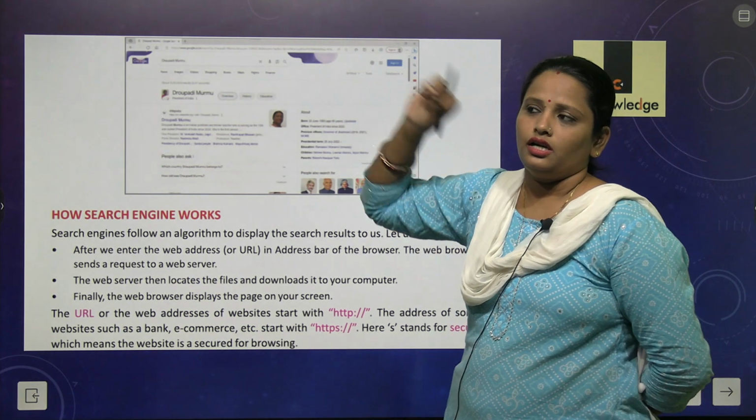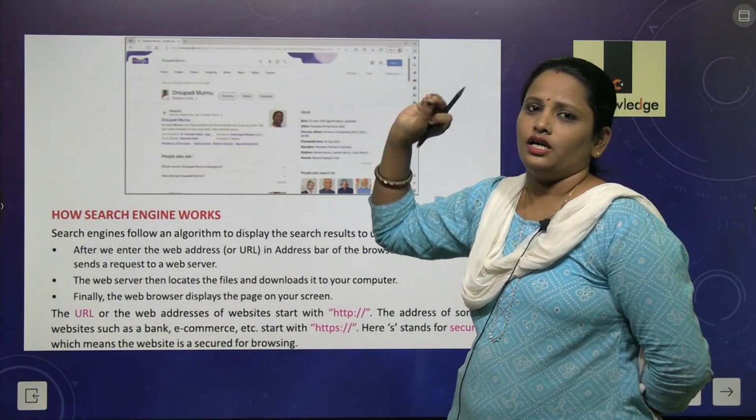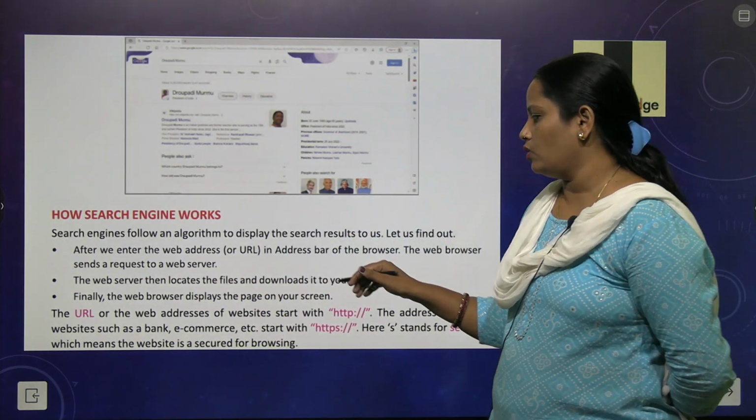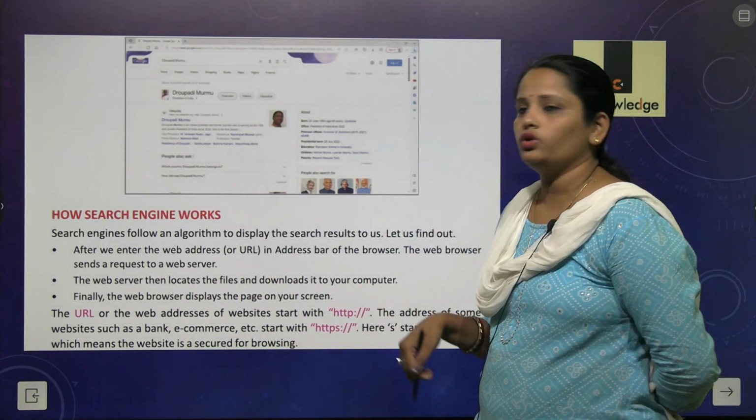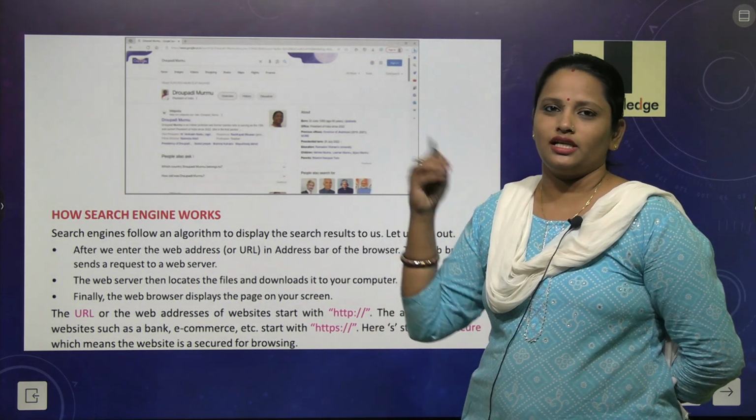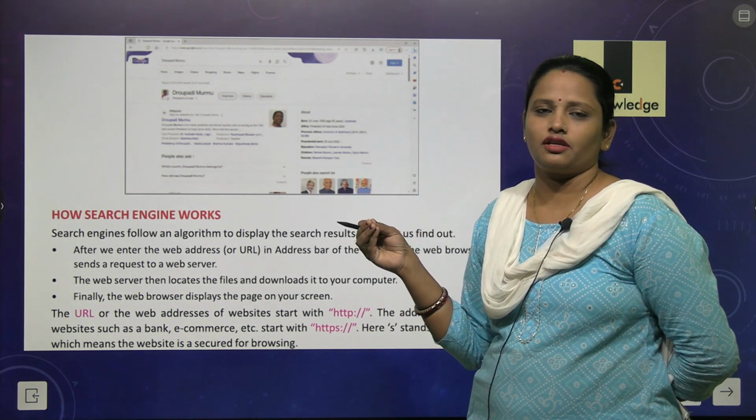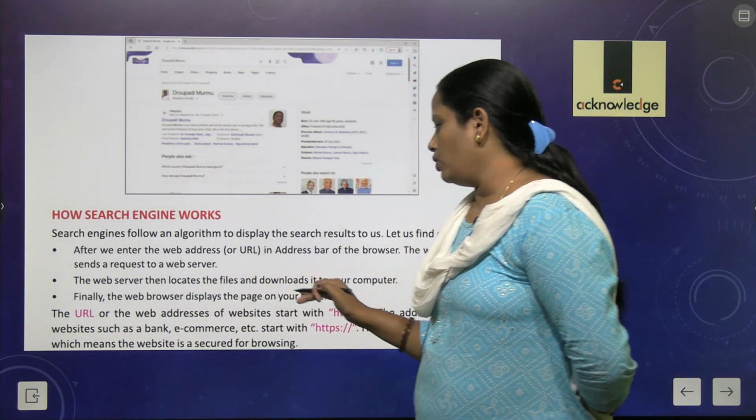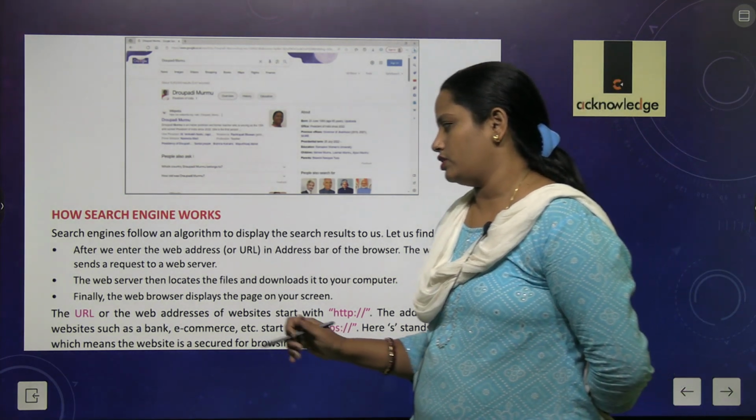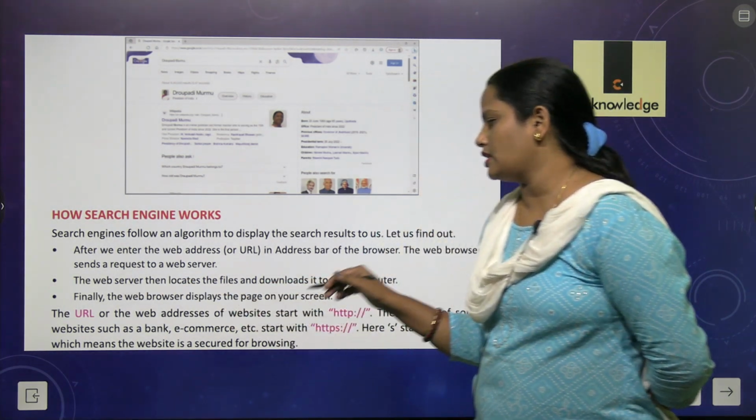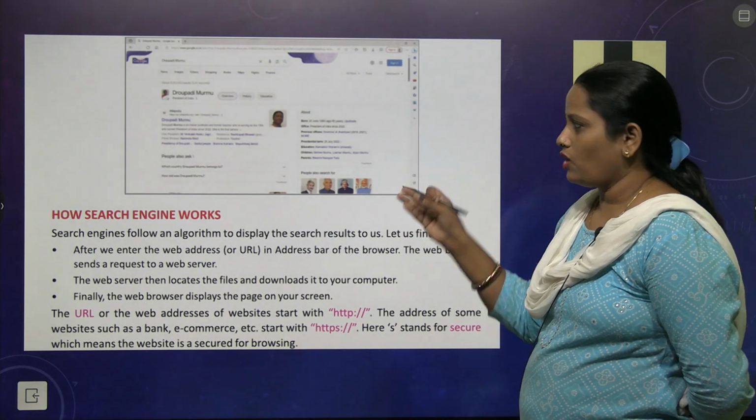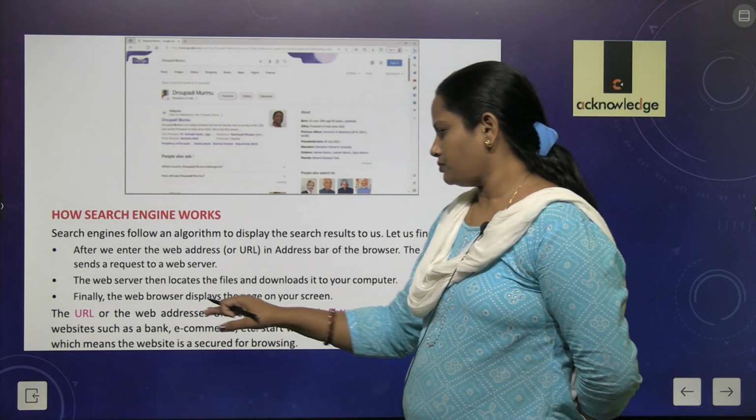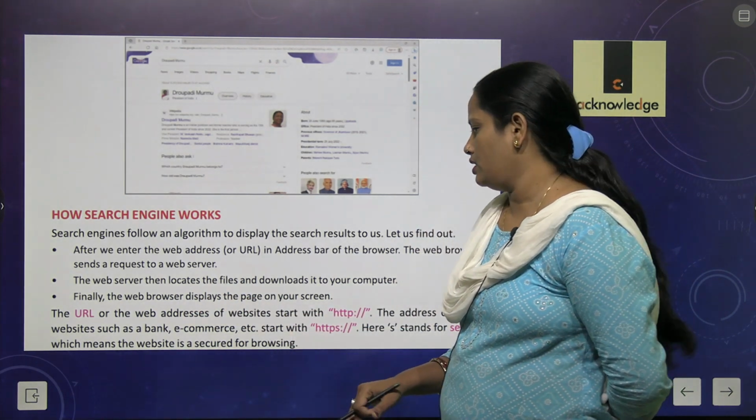There is a server to which it sends a signal. The web server then locates the file and downloads it to your computer. So it receives the signal, and then it sends it to us and downloads it on the computer. Finally, the web browser displays the page on your screen. So after this connection is made, the web browser displays the page on the screen.